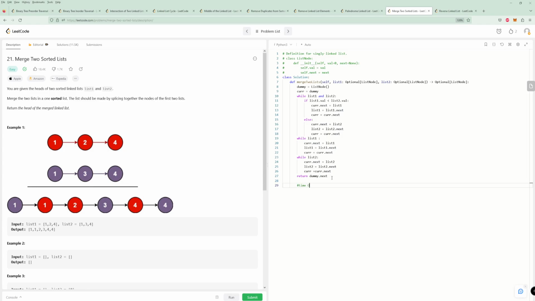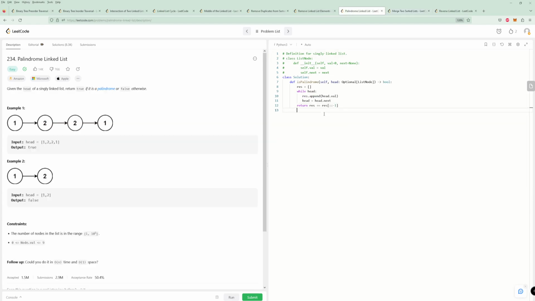So time is going to be, we're going to be iterating through both of these lists. So if L1 is the length of one and L2 is the length of the other, it's going to be L1 plus L2. We're not making anything extra. We're just making one node. So O of 1 here.